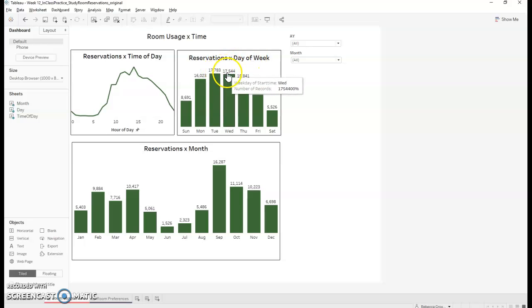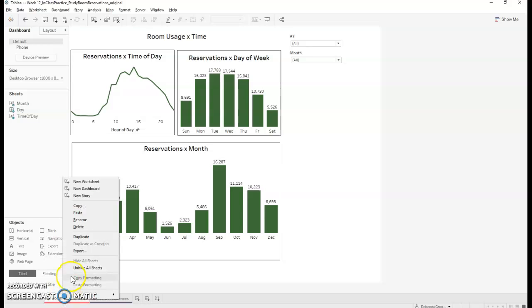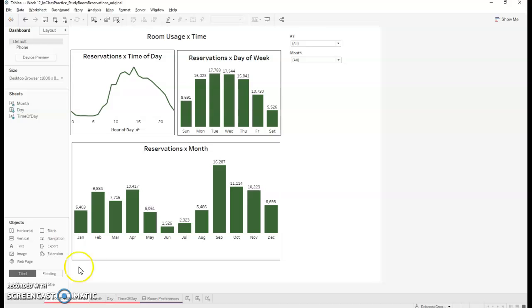You see we have these raw numbers here. Sometimes it's easier for folks to interpret the trends if those are portrayed in percentages of total. So to make adjustments here, we are going to go down to the bottom of the screen under the room usage by time, right click and say unhide all sheets. And then we're just going to play around with this reservations by day of week. So let's click on the day worksheet.